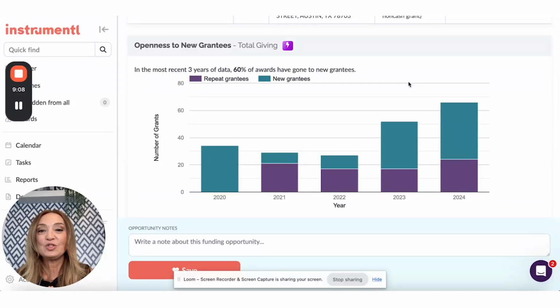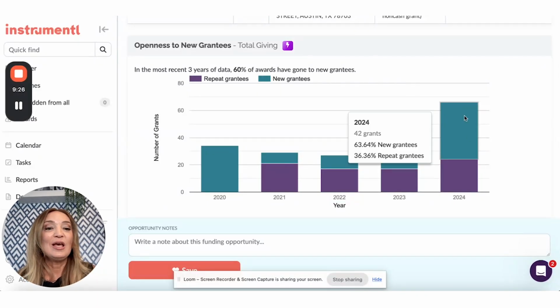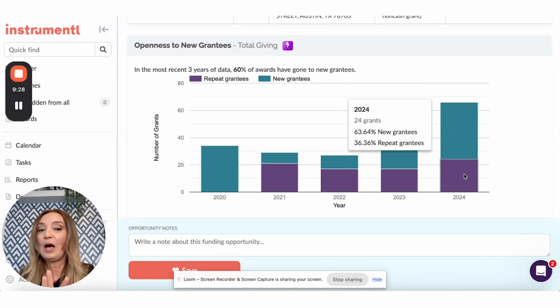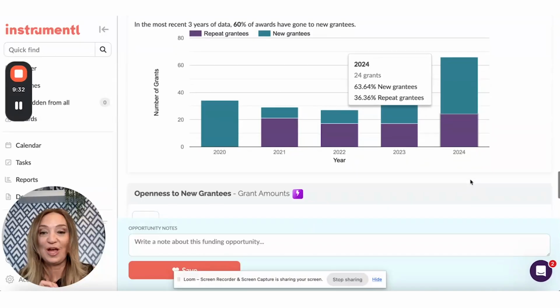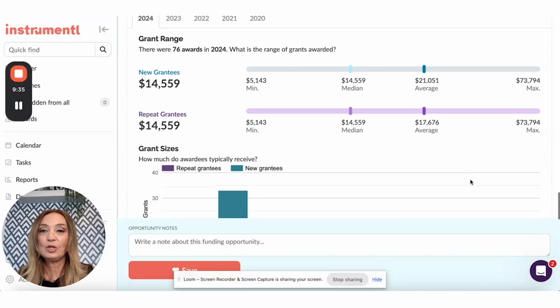What's great about this is you can see how they're giving to new grantees. So if you want to get your foot in the door, how difficult is this? And it tells you right here, in the most recent 3 years of data, 60% of awards have gone to new grantees. That's definitely a big check. That's actually a high percentage. And you can click on these bars to see year over year what that percentage rate is, which is fantastic.